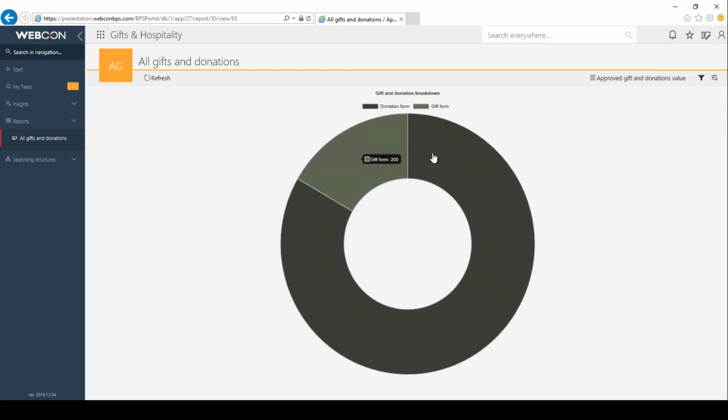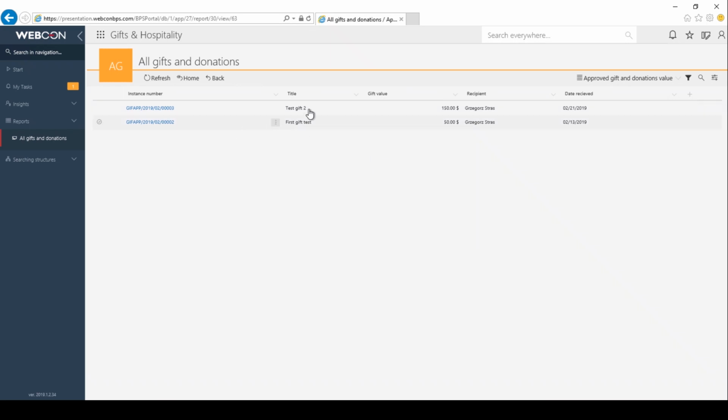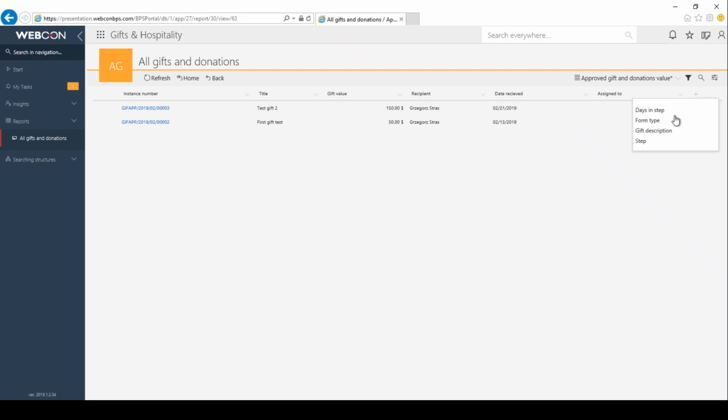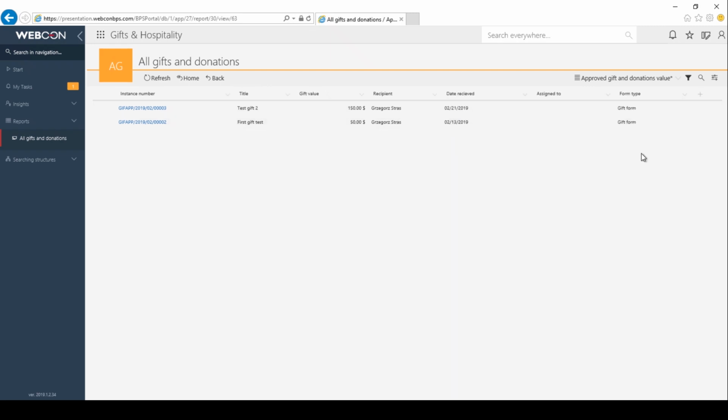And check it out. Okay, so now if I select this one here, gift form, I should be taken to my 2 approved gifts. And the cool thing is that all these columns that have been made available in the source column configuration of the report are also available for me, and as a private end user, I can save this as a private view.